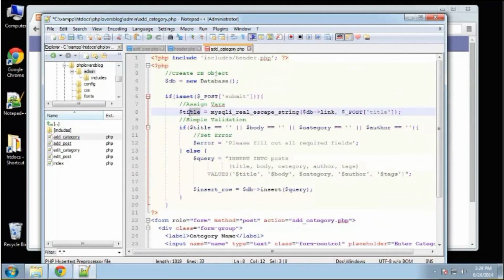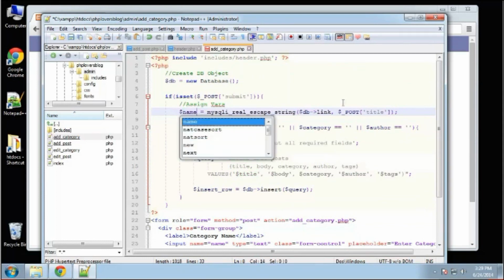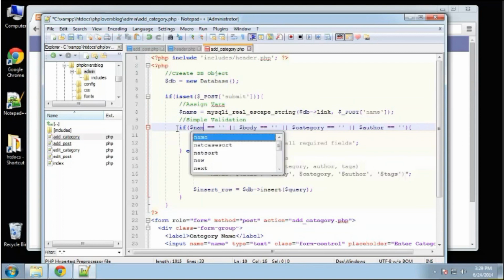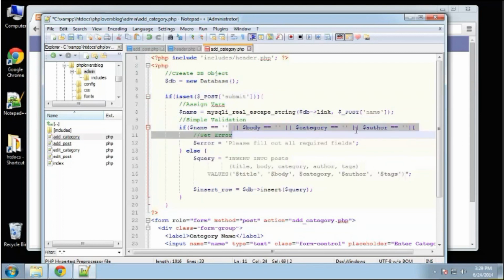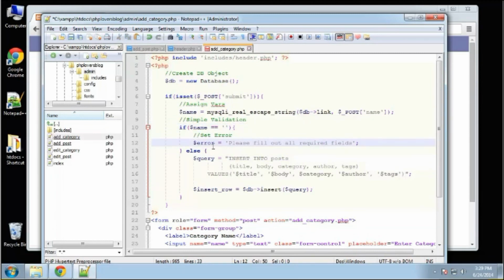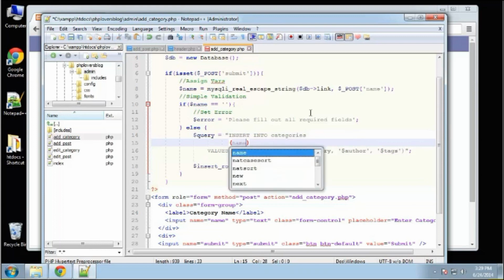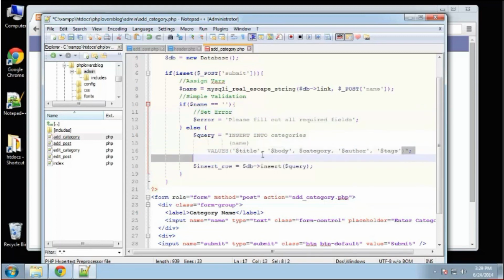So I'll get rid of all those. And let's change this to name. Change this to name. Okay, and name is going to be required. We can get rid of all the rest of these. And if it's not, we're going to get the error. And if it is filled in, then we're going to do the query. So into categories. All right, and then we can get rid of all these. And we just want name. And then we can get rid of all these. And we just want name.